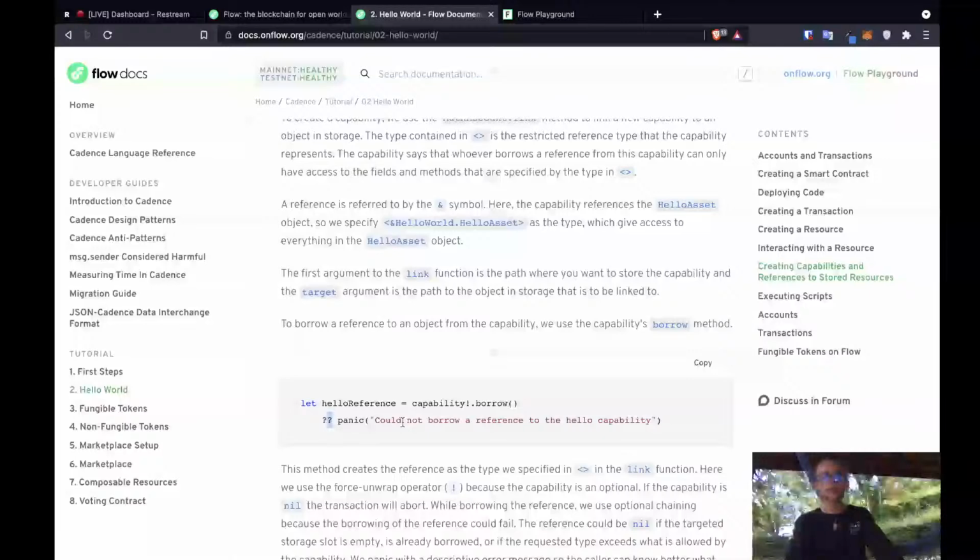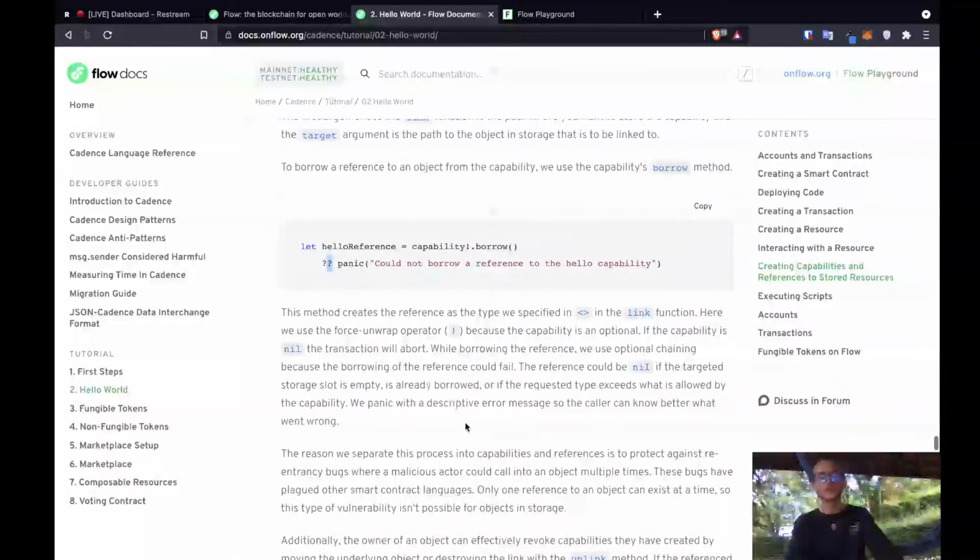Question mark, panic, could not borrow a reference to the hello capability. This method creates a reference as the type we specified inside of our quotes, inside of our greater than, less than, in the link function. Here we use the force unwrap operator, exclamation mark, because the capability is optional. If the capability is nil, the transaction will abort. While borrowing the reference, we use optional chaining because the borrowing of the reference could fail. The reference could be nil if the targeted storage slot is empty, is already borrowed, or if the requested type exceeds what is allowed by the capability. We panic with a descriptive error message so that the caller can know better what went wrong.